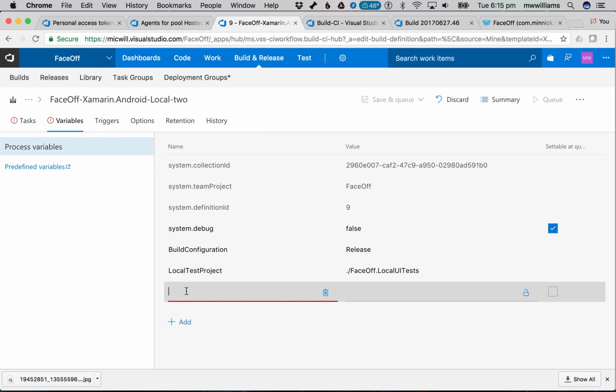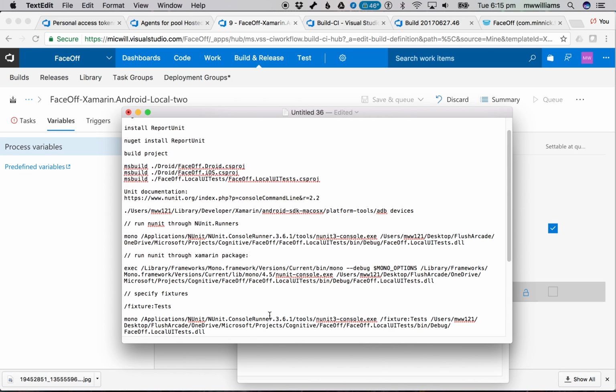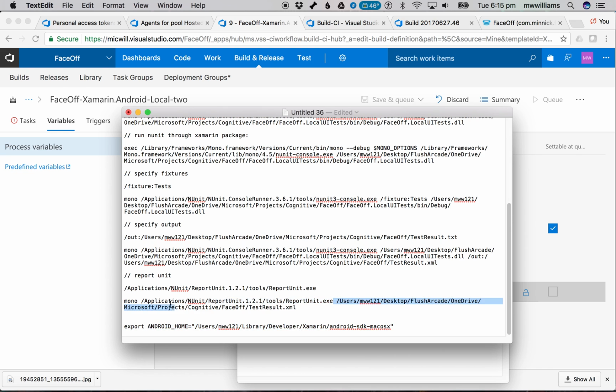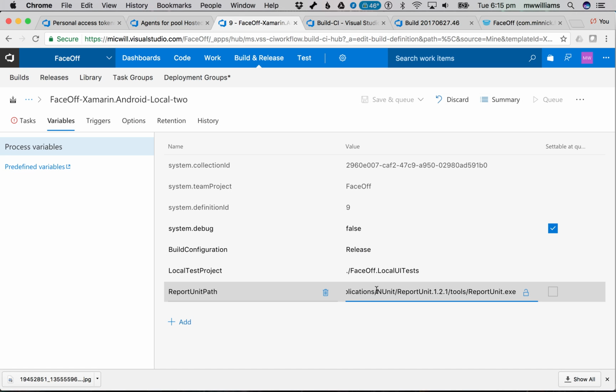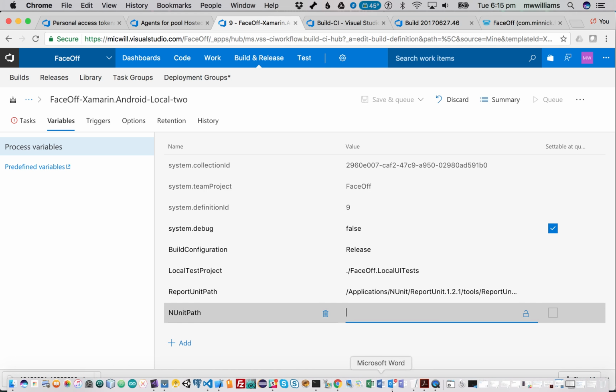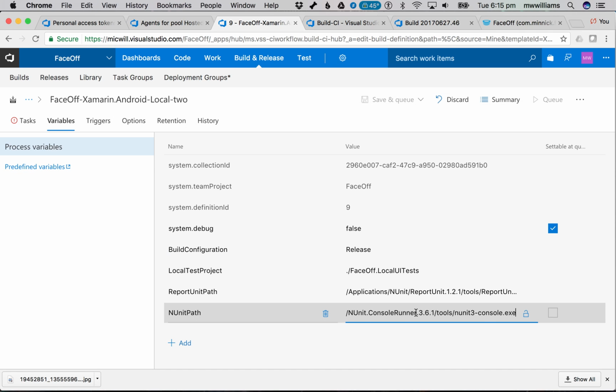Great. Now we want to also add in our report unit path, because we're going to be using ReportUnit to generate the HTML file, like I showed you in the last video. And inside this, we are just going to add in where we install the report unit. I've written it down just in this text document. And this is obviously going to be based upon where it is stored on your agent. We also want to add the NUnit path as well. And that's going to be where the path location is of NUnit3-console.exe on your build agent.